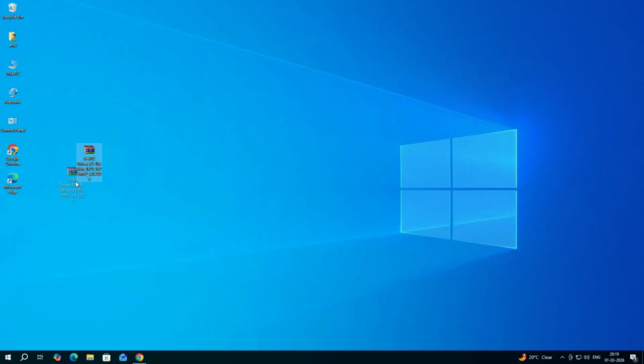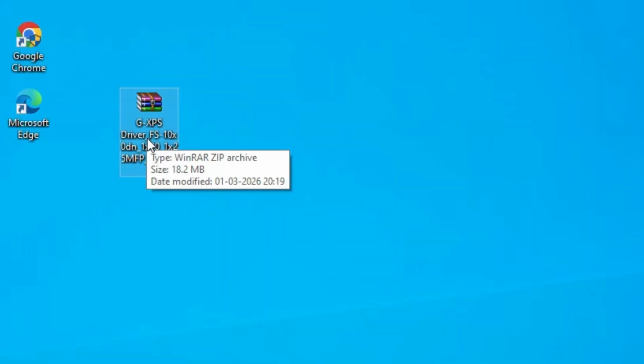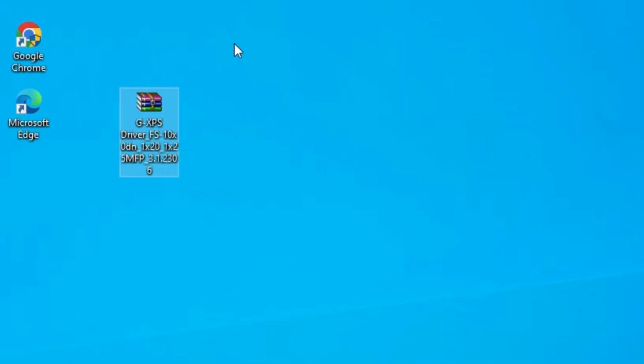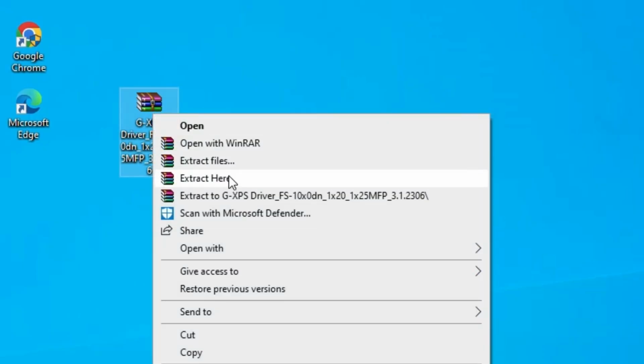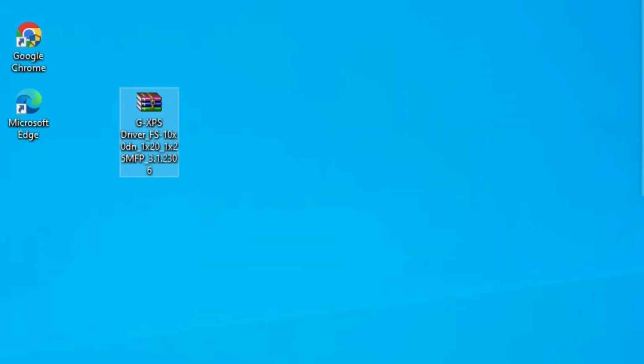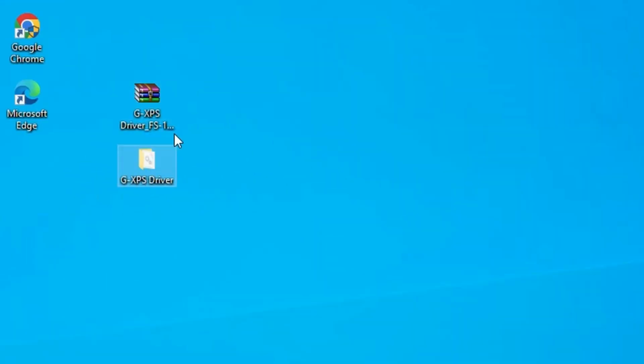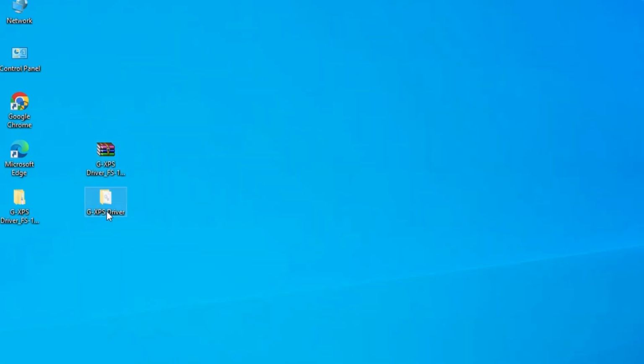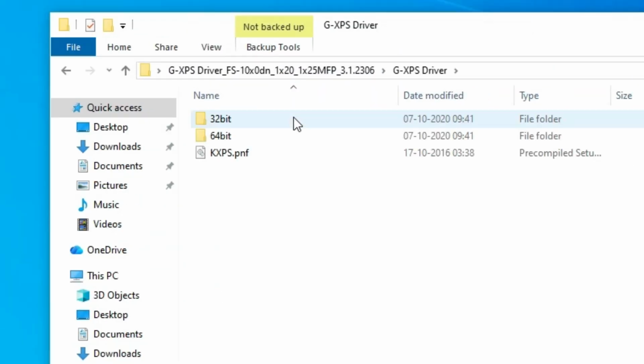Close it. Here we find our printer driver and we are going to unzip this printer driver. That is very easy and simple. Go to our printer driver, right click on it and here we find Extract files. Click on Extract files. Okay, sorry, I click on Extract here. You can right click on it and click on Extract files also. Same thing. Now here we find the extracted files. Double click on it. Double click on this and here we find 32-bit and 64-bit. You can go to the 64-bit if your machine is 64-bit. If 32-bit, then go to the 32-bit.